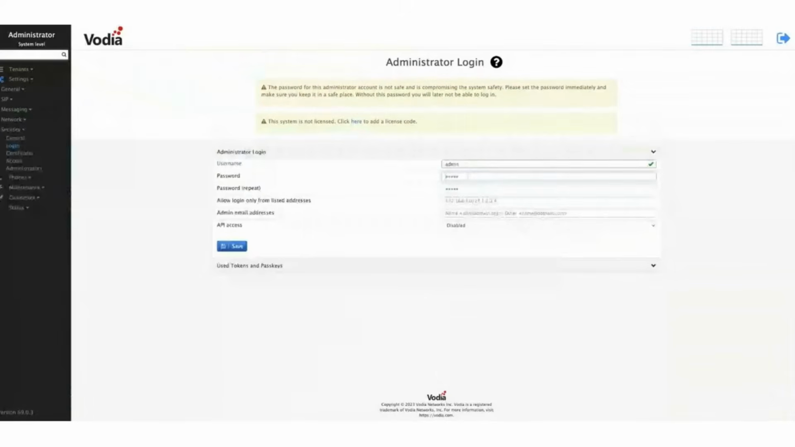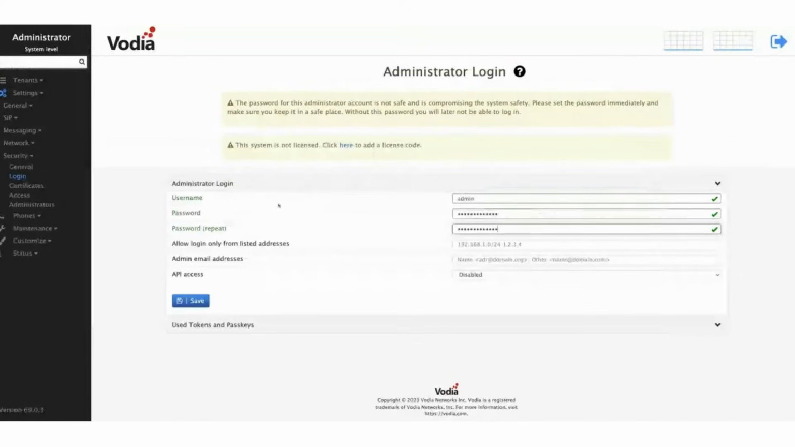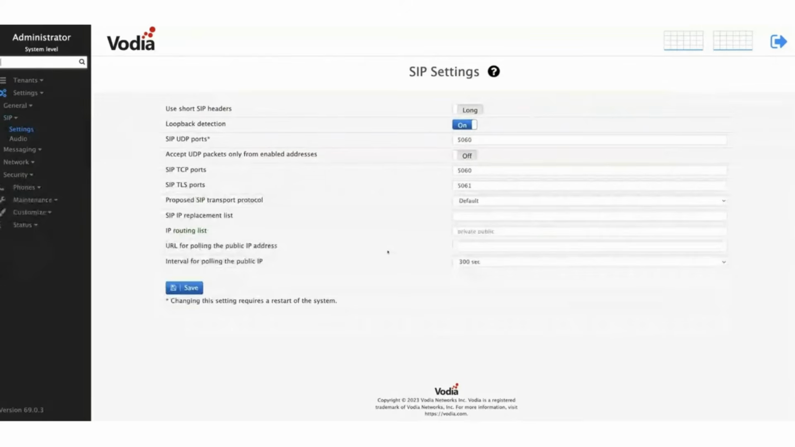So now here you can just type in a new password. Okay, so I'm all done here. The system is not licensed. You still need a license, so you can contact us for that. In the meanwhile, you can go ahead and start configuring the SBC settings. So you can go under SIP settings, just type in public, that's all.